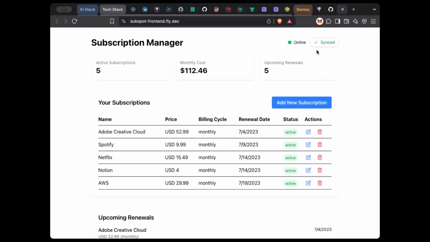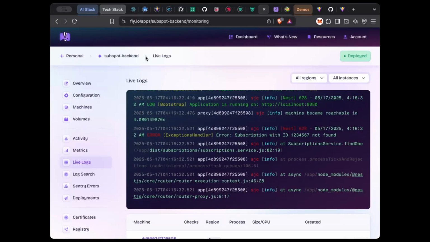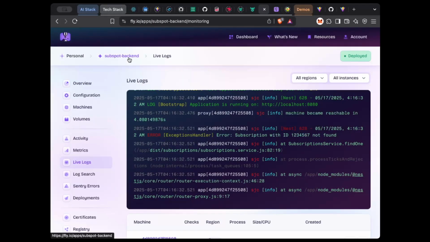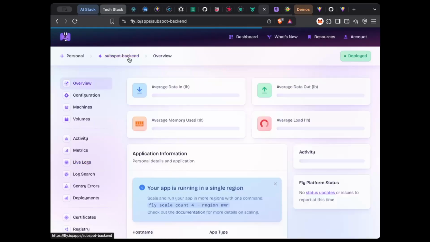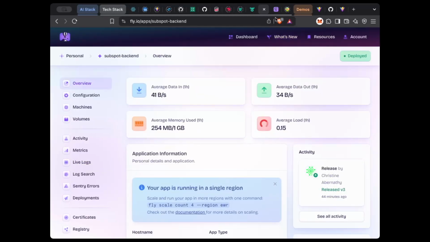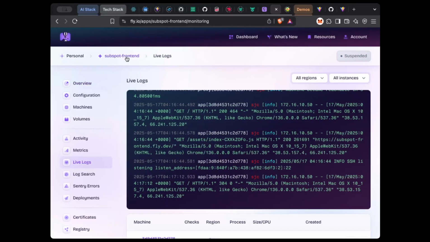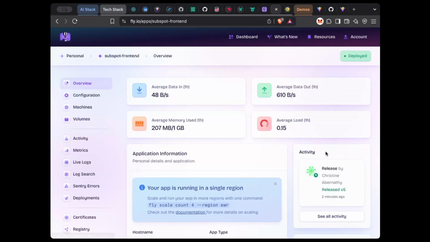So we've made some good progress, and now we're going to set up GitHub to be able to push any code changes that we want automatically. And just for reference, here is our Fly.io dashboard, and we're at version 3 for the back end, and in the front end we're at version 5.